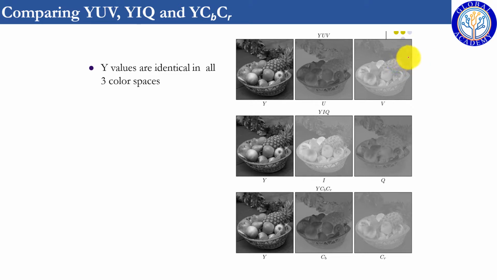Here is the comparison of YUV, YIQ and YCbCr. Initially this colored image is displayed, which we in fact displayed a few slides ago. The Y component is the same in all three color spaces. The U component, Q component and Cb component are a little bit similar, and the V component, I component and Cr component are a little bit similar, but their representations are in fact different.